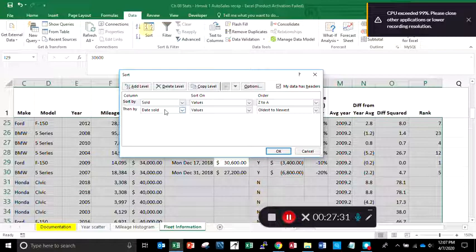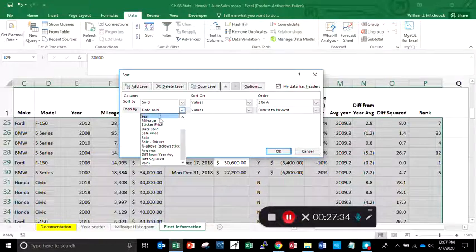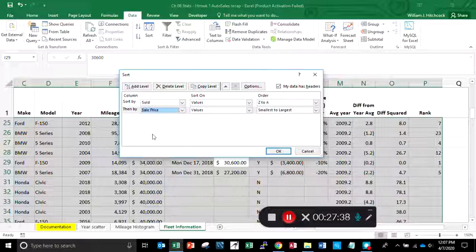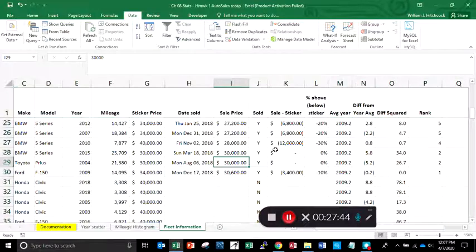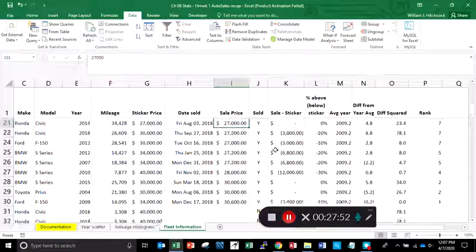So let's change our sort and see if this works. So instead of the sold, let's do the sale price. And let's make that smallest to largest. Hit OK. And sure enough, there it is. There's number one, 30,600. And it goes back from that.